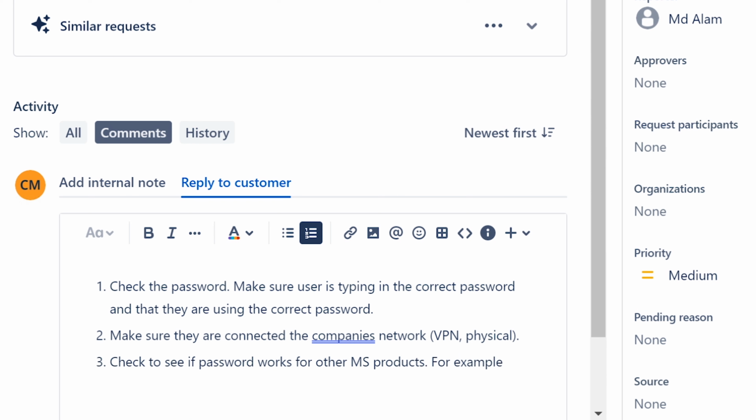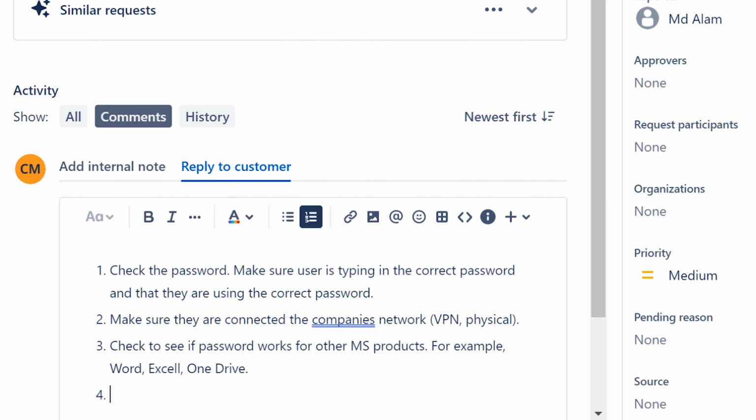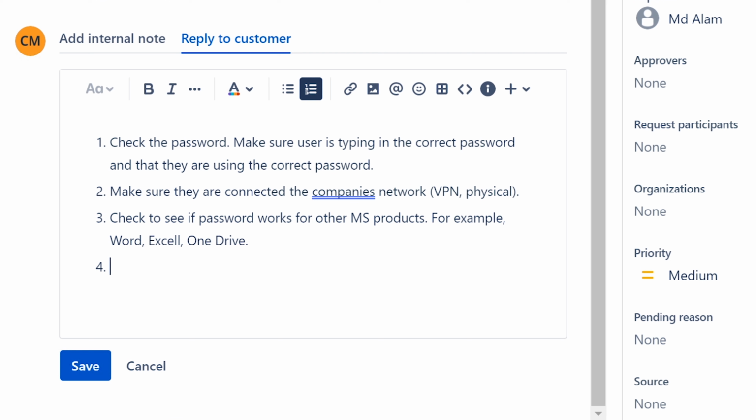For example, Word, Excel, OneDrive. If working fine, oh yeah, that's fine. That's just a step, right? And then we got step 4. Just scroll this up a little bit. Okay. If using a desktop version of Outlook, try reinstalling it. Now this is still assuming that it works fine for other products, right?